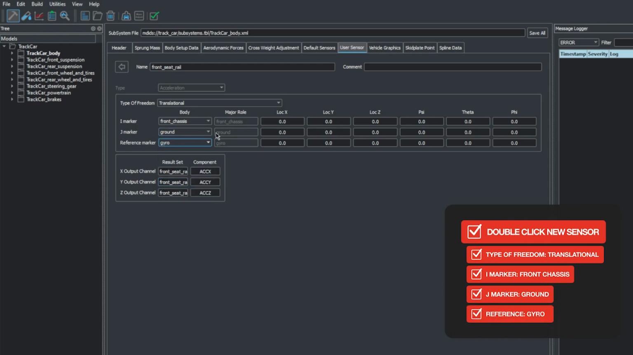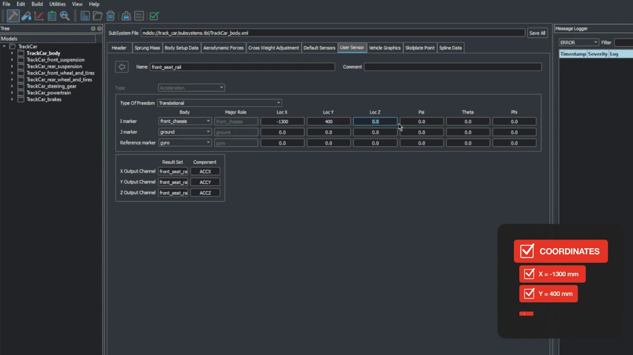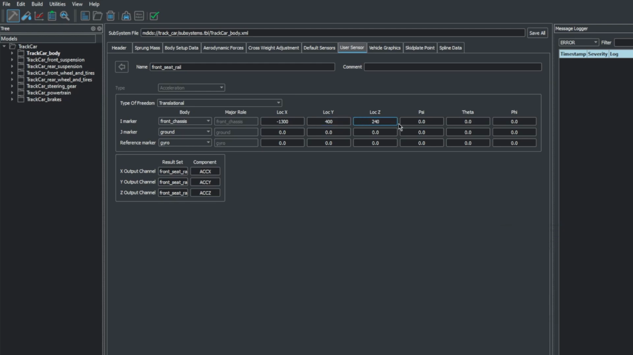Let's position the sensor at the center of the driver's seat rail. According to the car's reference system, coordinate x equals to minus 1,300 millimeters, y equals to 400 millimeters, and at z, 240 millimeters. The sensor is now properly set up, and it will monitor accelerations in all three dimensions, at the seat rail with relation to the ground. If we want, we can come here to change what the output channel for each component of the measured acceleration will be called. The suggested names follow what we called the sensor itself, and we will keep them like that.